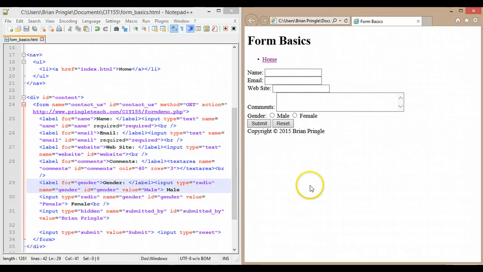Okay, so now I refresh my page. The page doesn't look any different, but what I just did is I made it where somebody that's vision impaired can now tell what these fields are. Now, remember when I did the required equals required?